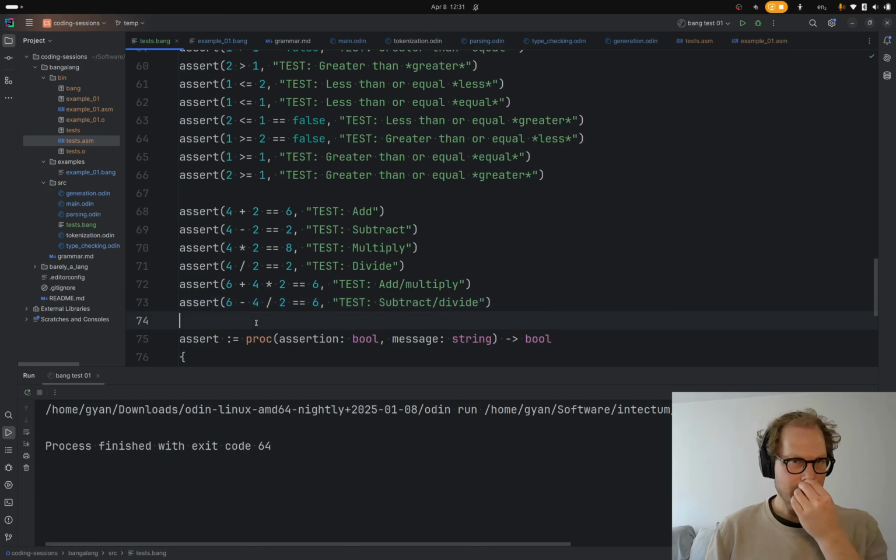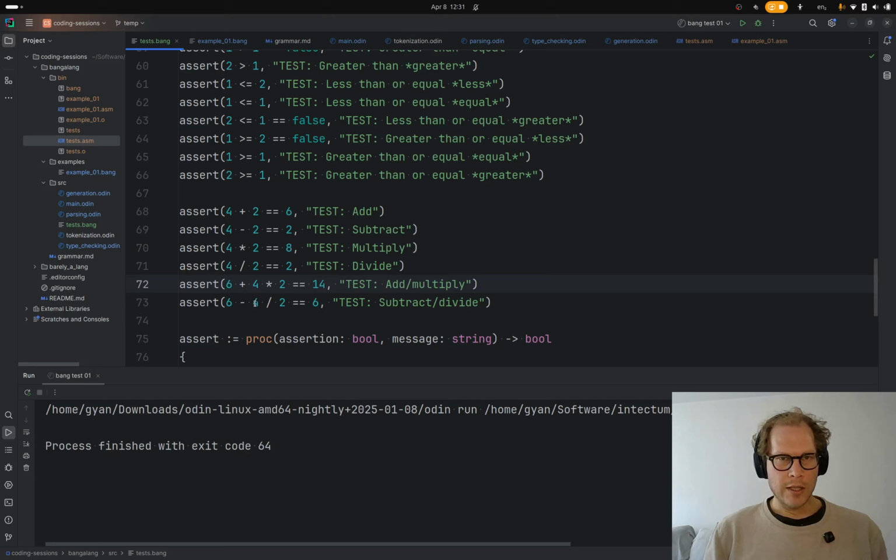So that should be a subtract. So 4 times 2 is 8, plus 6 is 14. And 4 divided by 2 is 2. 6 minus 2 is 4. Nice.